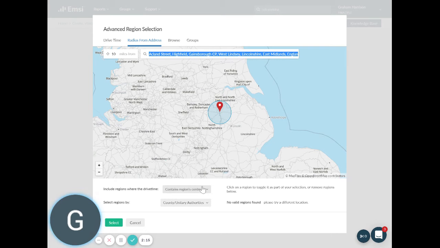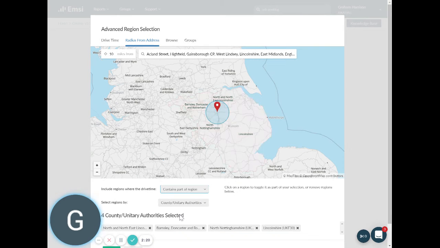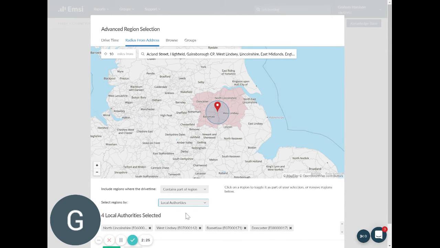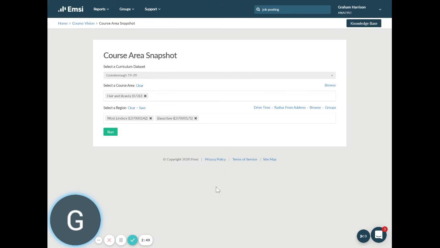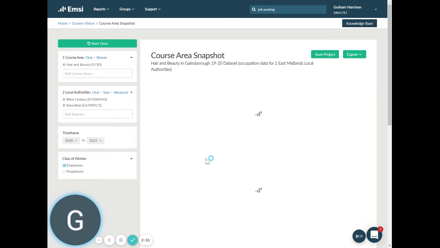And then I need to change this little drop down here from contains regions centroid to contains part of region. I'm going to go from unitary authorities to local authorities. And it's picked 4. Now, knowing the Gainsborough area as I do, I think the Doncaster one might be a little bit of a stretch for a commute. I also think the North Lincolnshire one might be out of range. And then I'm left with West Lindsey and Bassetlaw districts, which looks pretty good. And it's showing you the areas it will search over. So let's select those areas and then run the report.